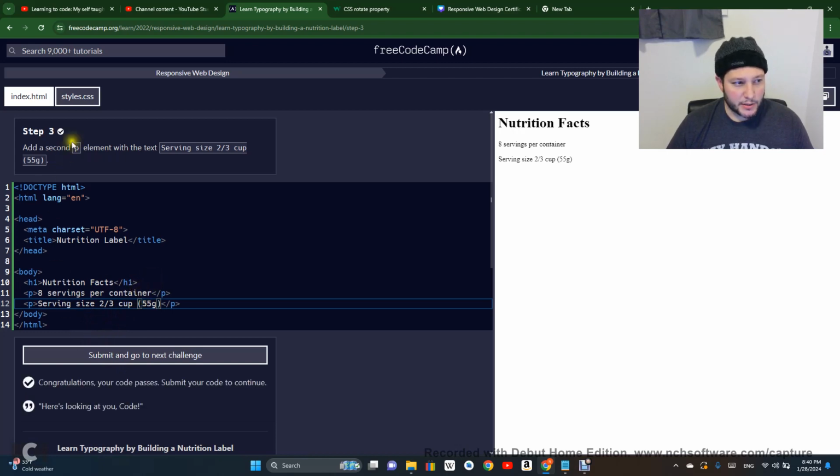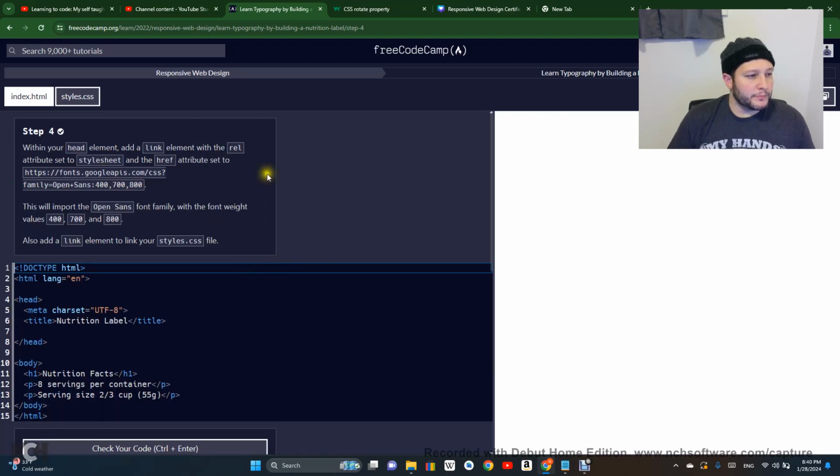All right, congratulations. That's it for step three. On to step four. Within your head element, add a link element with a rel attribute set to style sheet.